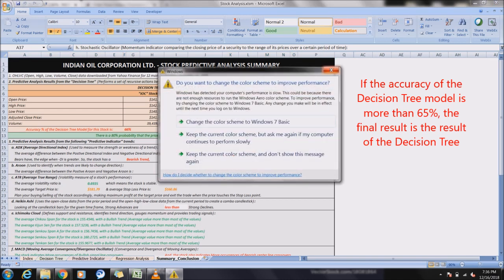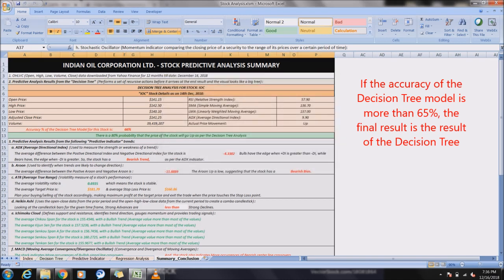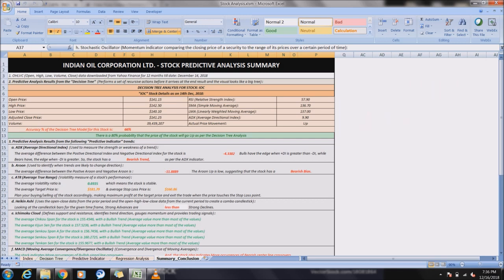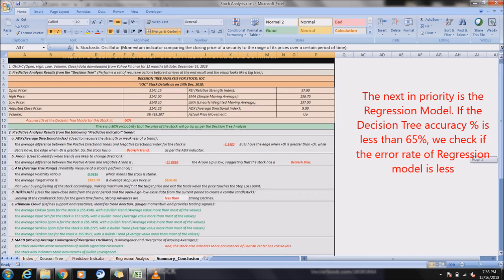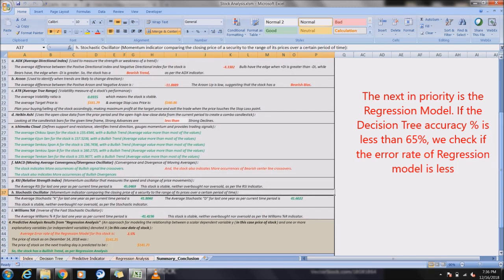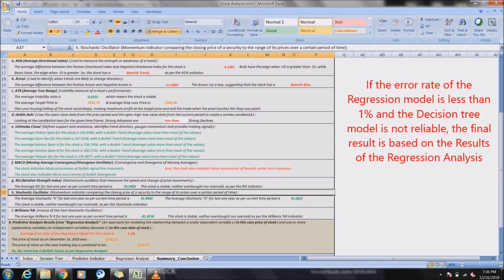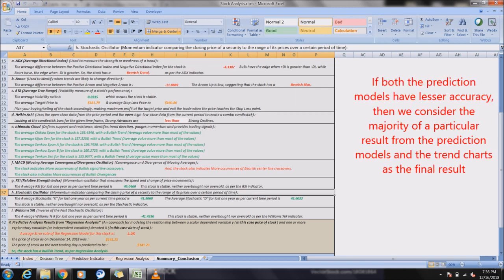If the decision tree accuracy percentage is less than 65%, we check if the error rate of the regression model is less. If the error rate of the regression model is less than 1% and the decision tree model is not reliable, the final result is based on the results of the regression analysis. If both the prediction models have lesser accuracy, then we consider the majority of a result from the prediction models and the trend charts as the final result.